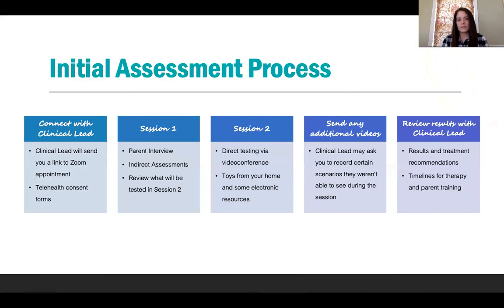Then during the first session, the first thing you'll do is a parent interview. This will be a questionnaire where we walk through and talk about the different skills that your child does demonstrate right now, some things that you would like to see them demonstrate in the future, maybe some challenging behaviors that you're experiencing, some areas that you'd like parent training on. It's pretty comprehensive, so we can talk about anything.